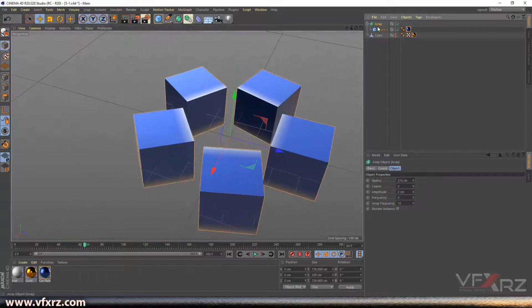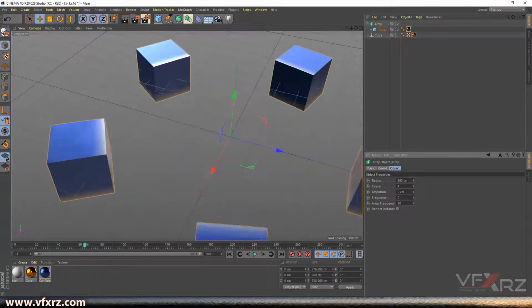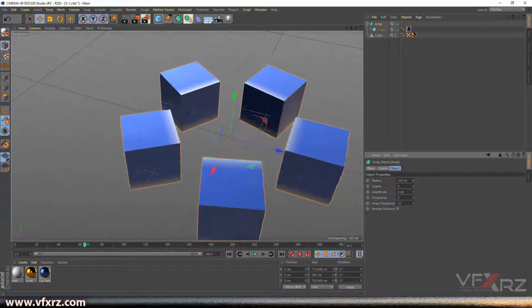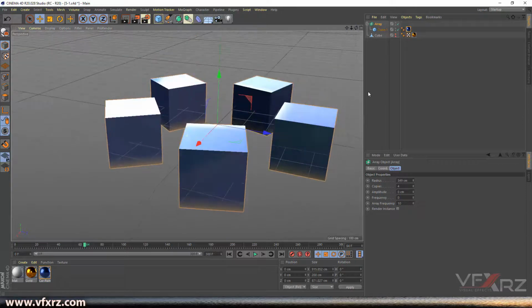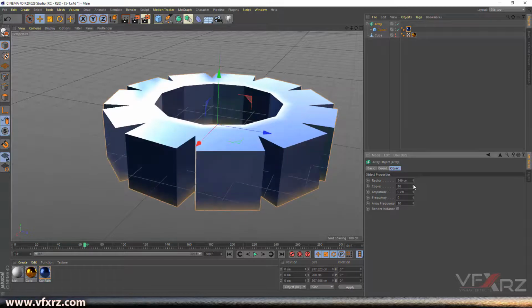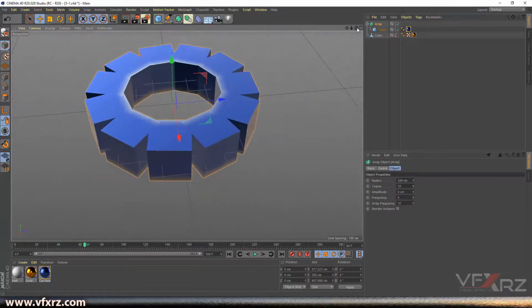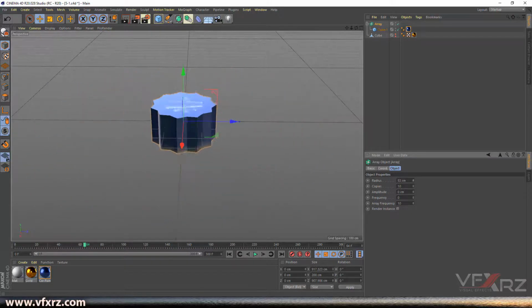Okay, now on the array, if you click on it and change the radius, you can see we can change the position of our cubes here, and here we can increase that copy count like this, and again you can change this radius.